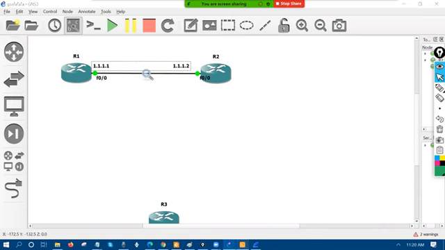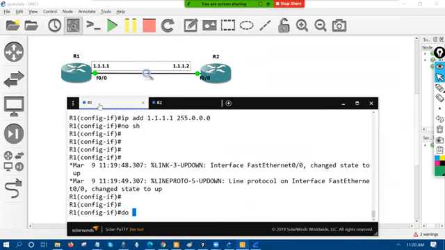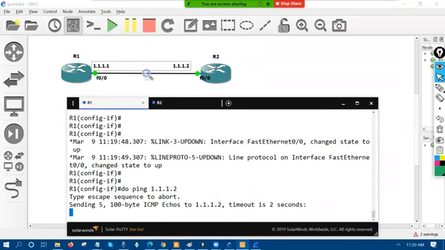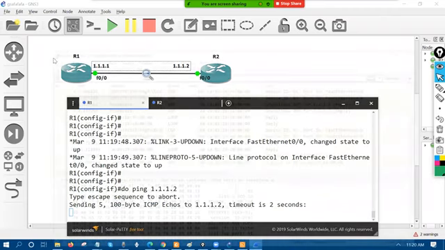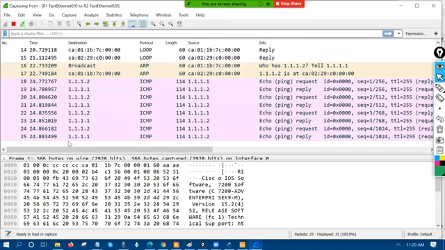So if I'm going to ping from R1 to R2, and you see the capture, what happened? If you open the echo request packet, in this Ethernet frame, what information do we have? We have the source MAC information, the destination MAC information, and the type field. Only this information is there.